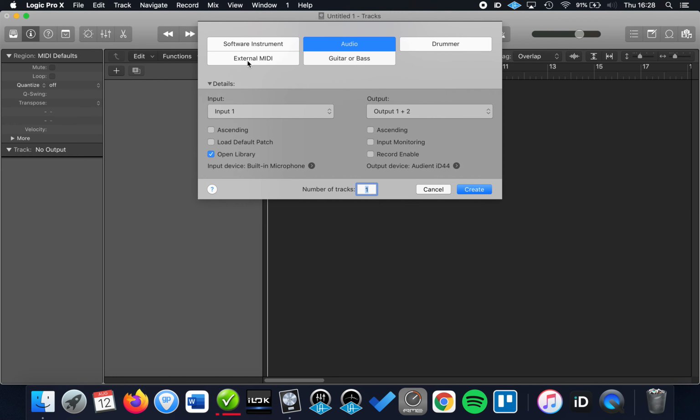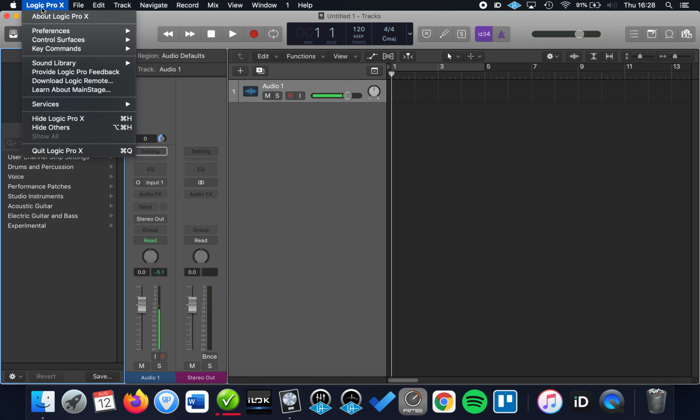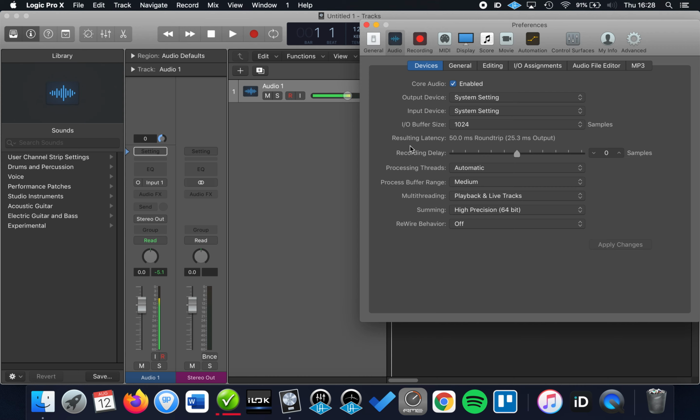Now choose the type of track that you'd like to create. I'm going to choose an audio track and select Input 1. Once you're inside of Logic, to get to the Preferences menu, you go to Logic Pro 10, Preferences, Audio, and you'll be back to the screen that you were at before.